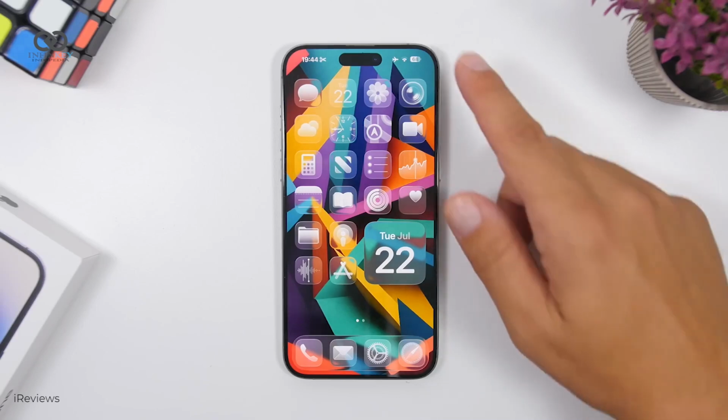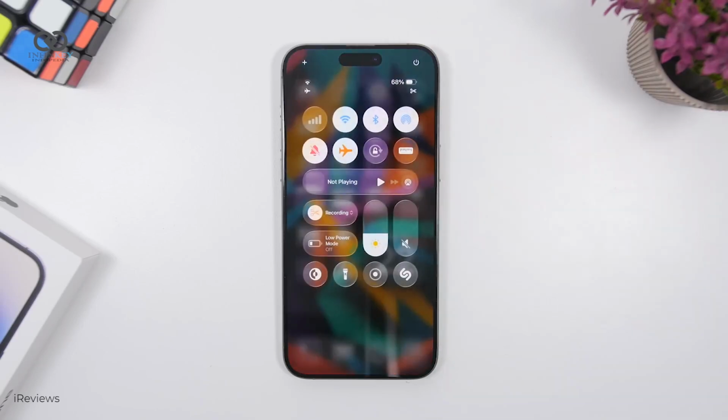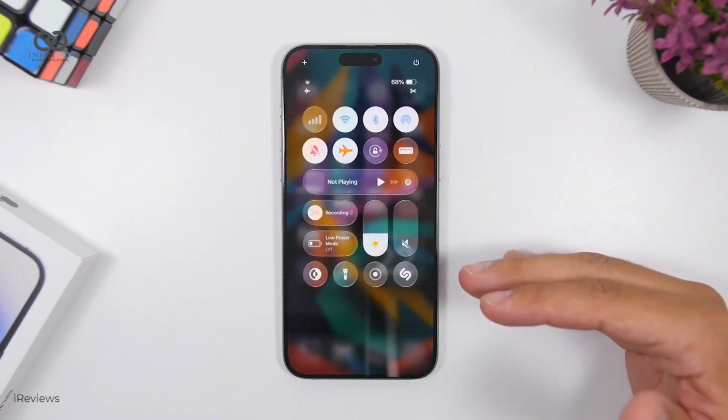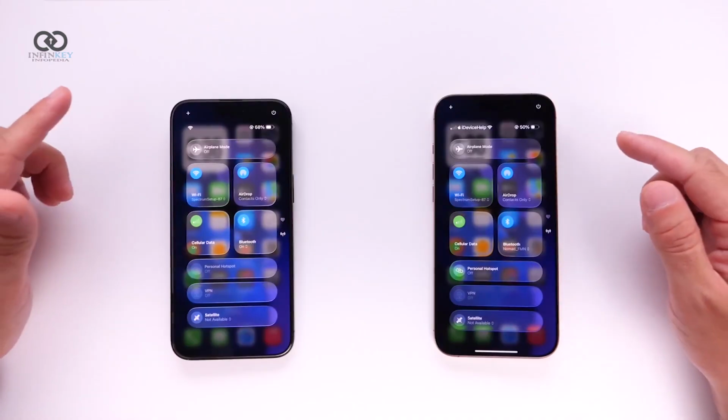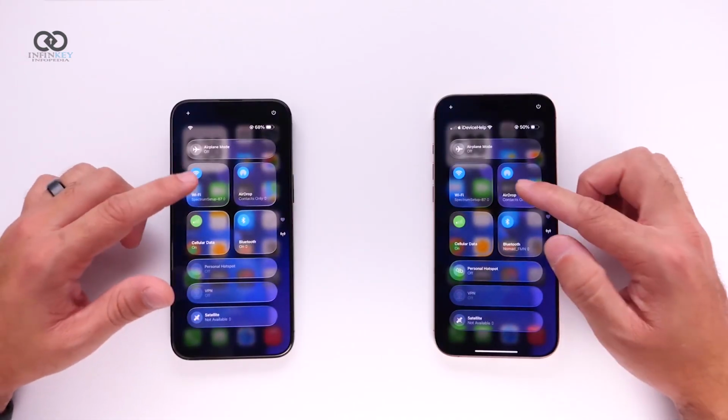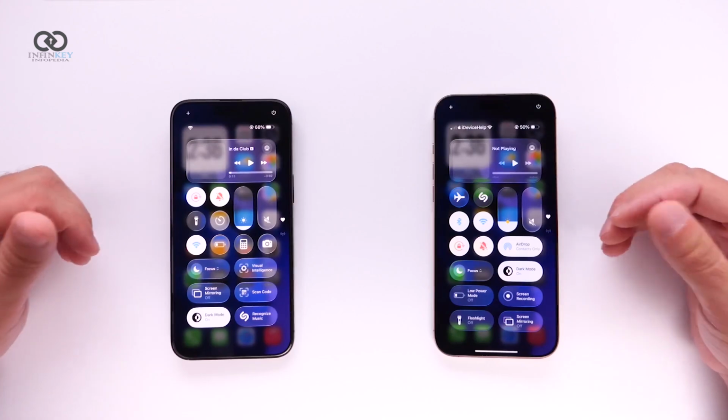As for the control center, changes are minimal. It still uses the frosted glass style we've seen in earlier betas. While some users have noted slight contrast differences, there's no significant redesign just yet.